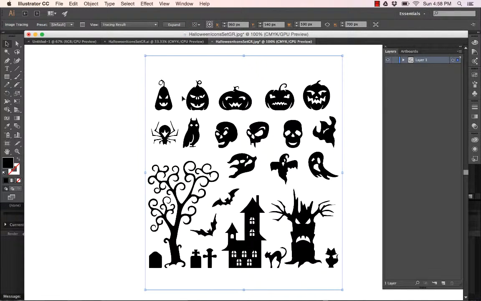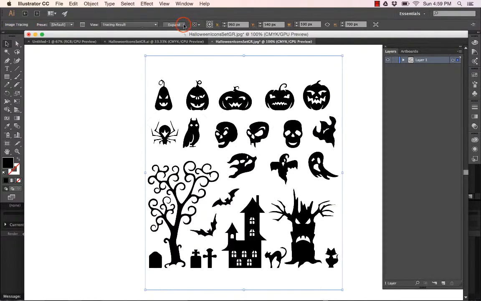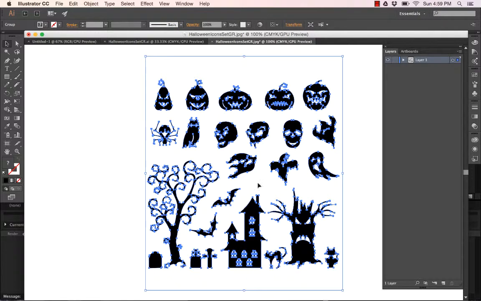And so that turns it into completely black or white shade. Notice it just got rid of all that watermark stuff. Because of that, the eye on the ghost kind of gets messed up, and this one over here, but we can live with that. So Image Trace, and then once it's traced, you click here, Expand, and now it has separated each of these into its own shape.